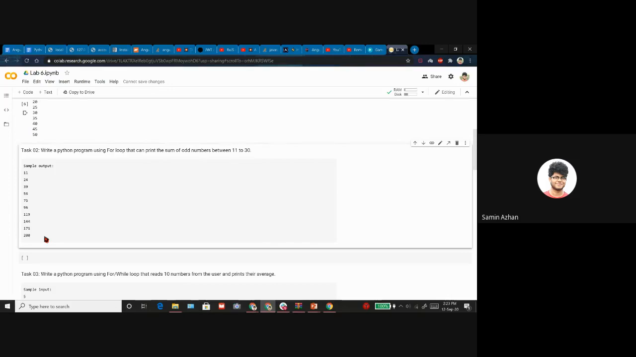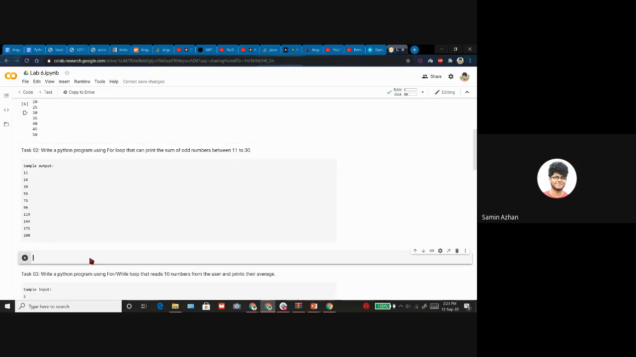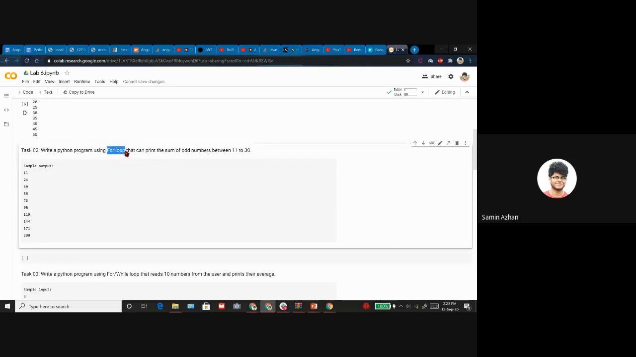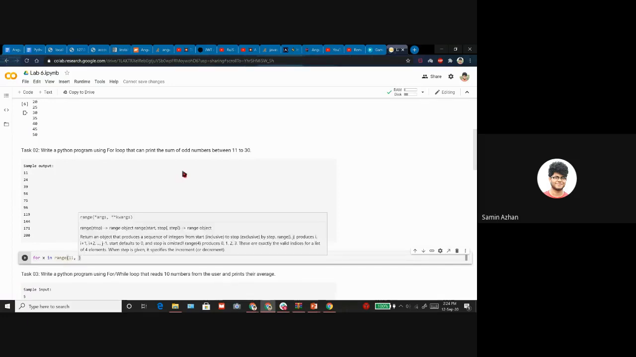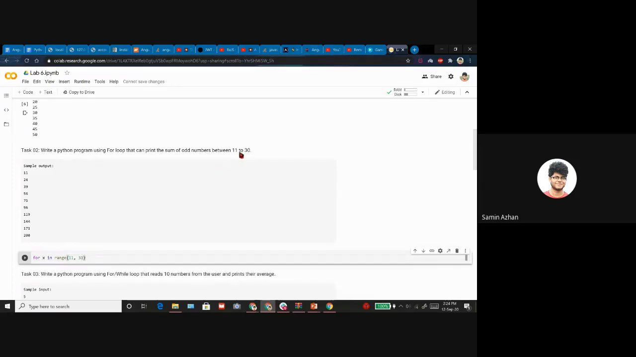So is the question clear? So let's try and solve this one as well. Again, we need to use a for loop. This time it's explicitly said in the question to use a for loop. For, again, I'll use the variable x in range. First, let's set the range again. We have to start from 11 and go until 31. That means we'll have 11 to 30.